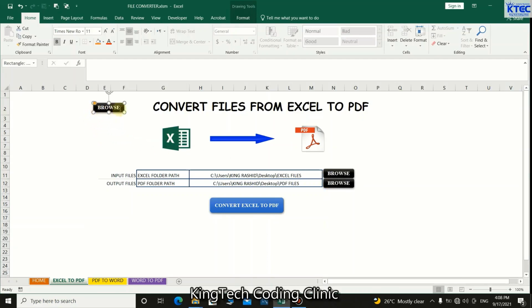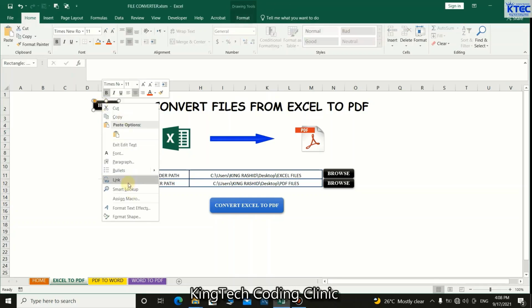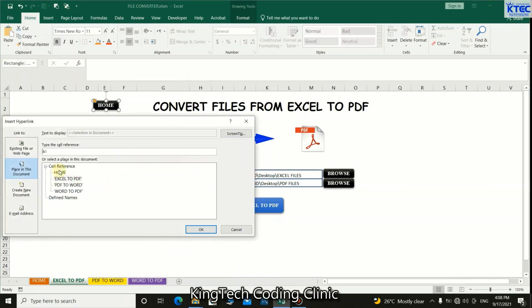Okay, so you can just edit it to what? To home. Perfect. You can just readjust it. Good. This looks cute, so you can just move it up a bit. Okay, so you can just Control C to copy it. But before we even do that, let me just right click on it and go to link. We want to link it to what? The home page. Okay, so basically that is that.